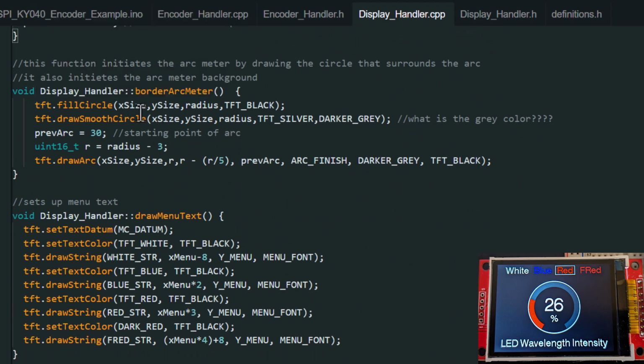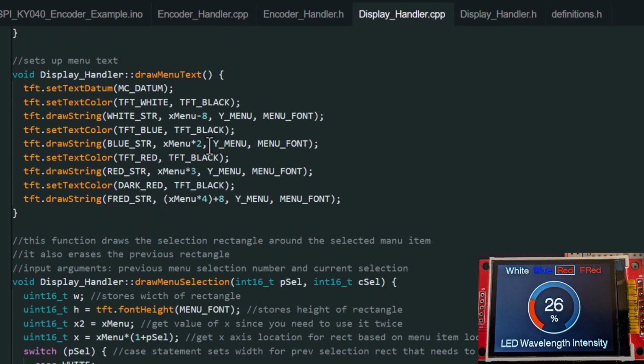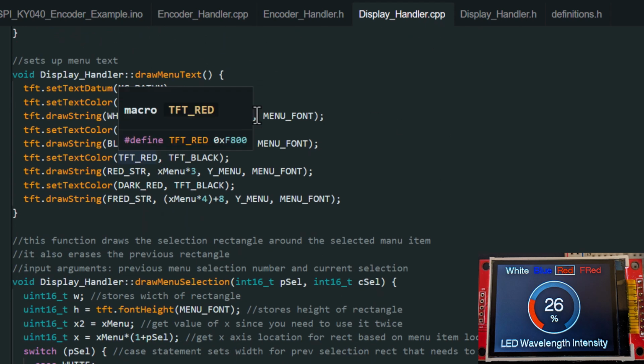This function was called in the init, and this is just setting up the initial meter and draws the circle. And once again, that never gets erased. It's only drawn once.